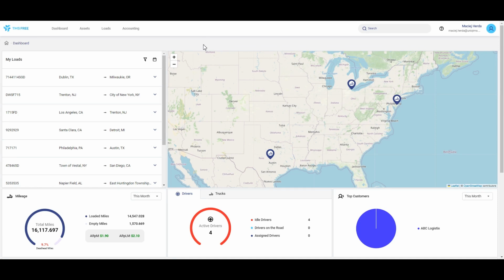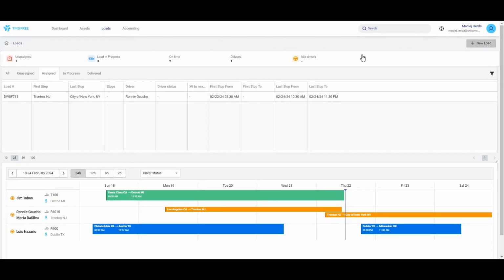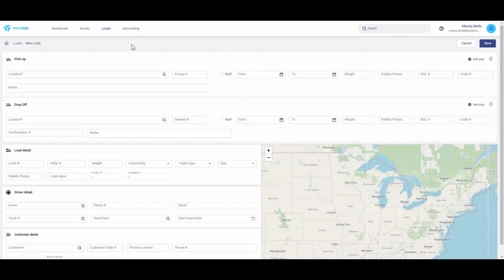In this video, we are going to go over how to create a load. So from your dashboard, you can hover over loads and click on create a load for a quick access, or you can access it from the planning page as well and click on new load, which will take you to the same exact screen. You will now see here, we can input our load information, starting with the pickup.